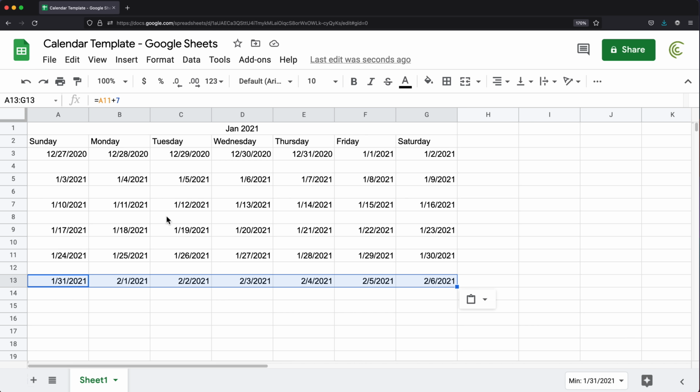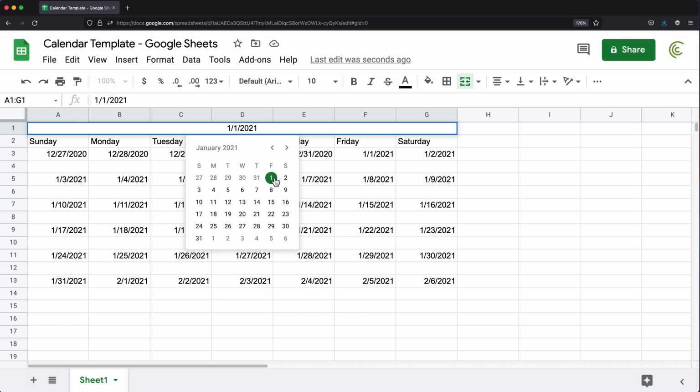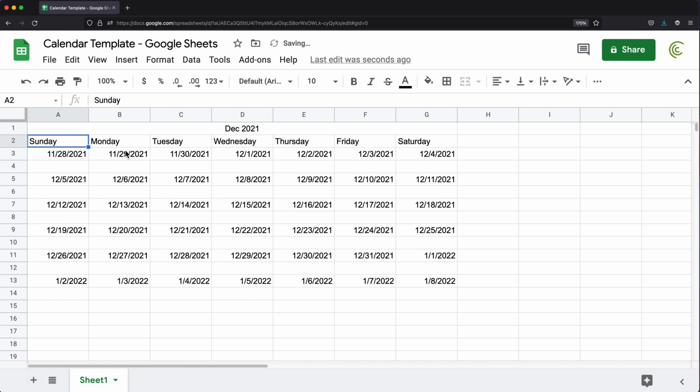Now with this setup, I should be able to just easily go on top here and change this date. January 1st is Friday. That is in the correct spot. Now let's switch this to April 1st. So as you can see, April 1st should have been a Thursday. So if I do this, see everything shifted. And now we're here. That's our April 1st being Thursday. And then we can go back here and change this pretty much to anything we want. So if I do something like December 2021, it's going to basically shift our calendar, our December 1st in the correct spot, Wednesday.